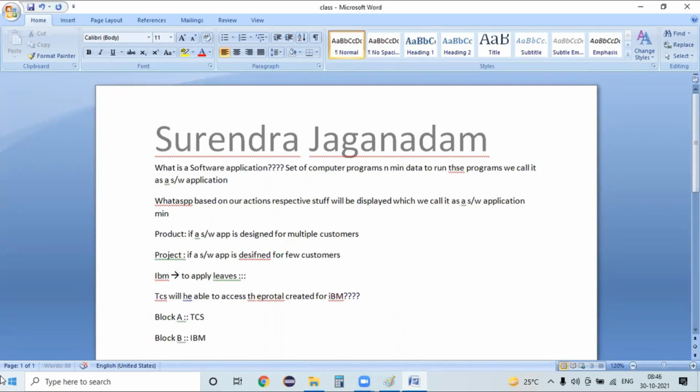Assume that Surendra is working for TCS and Satyendra is working for IBM. Will it be possible for Surendra to enter Block B with his TCS ID card? Or will it be possible for Satyendra to enter the TCS campus with his IBM card? No, right? Block A is precisely designed for TCS folks.